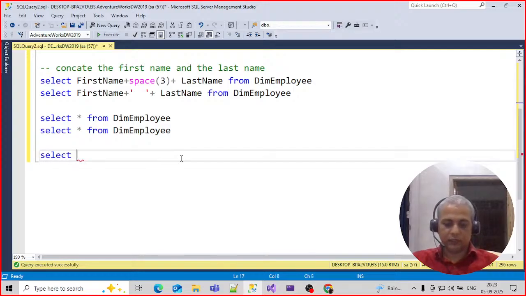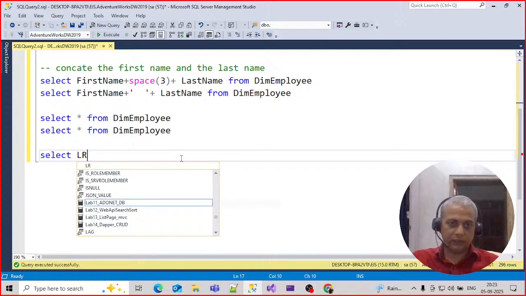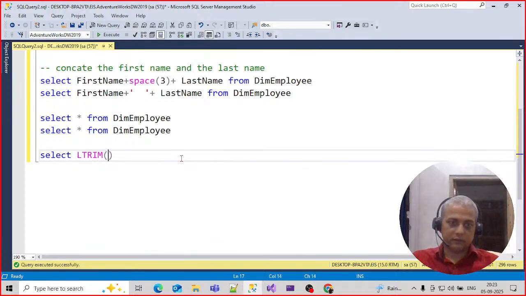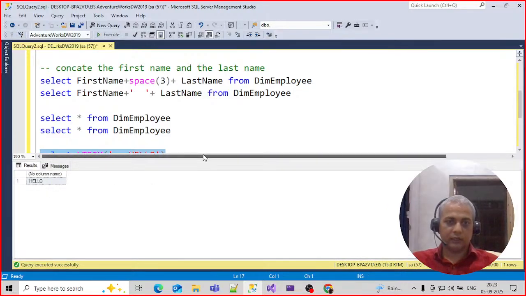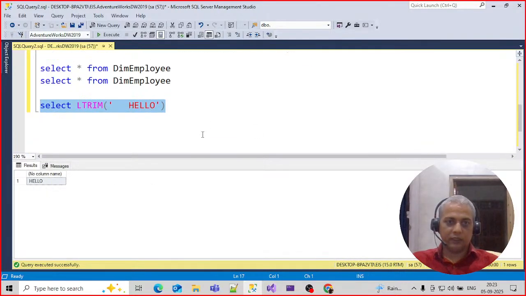Suppose you are saying you are willing to use LTRIM, right? Yes. LTRIM means suppose we have spaces on the left side and something is written here. So this will give the result like this, by trimming the spaces from the left side. But I'm not saying that. I'm saying the LEFT and RIGHT functions.